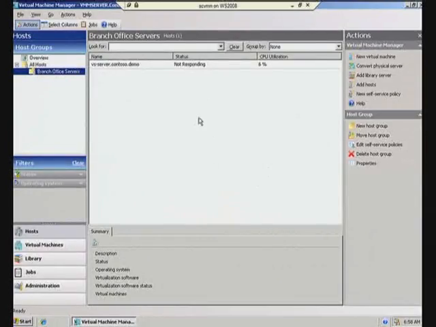So to actually do a physical to virtual migration, it's pretty simple. You come over to Virtual Machine Manager, this is the administrative console. You go over to the Actions menu and say, I want to convert a physical server. There we go.